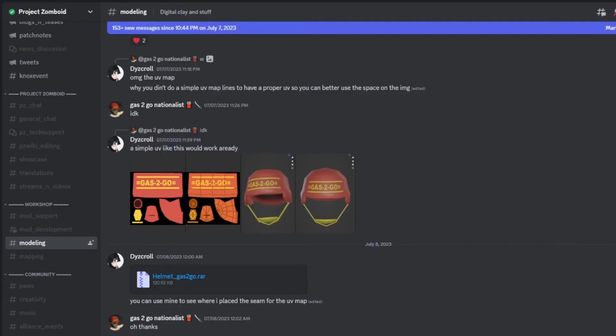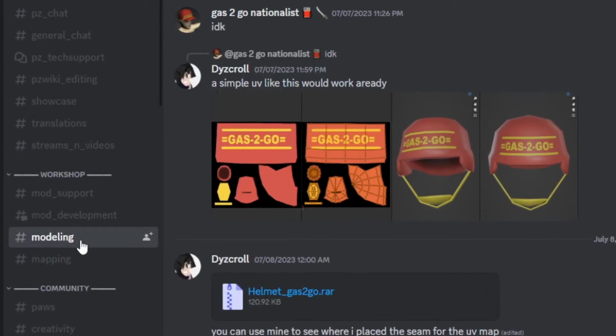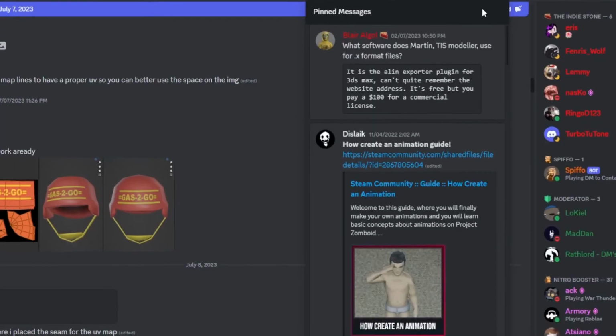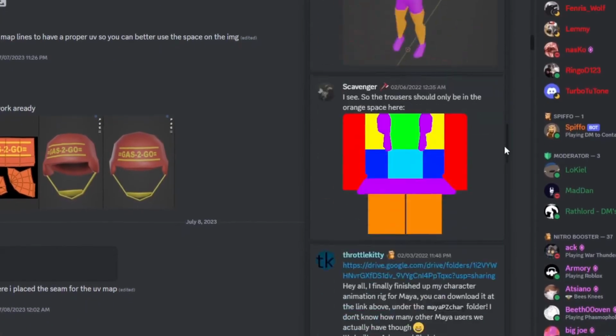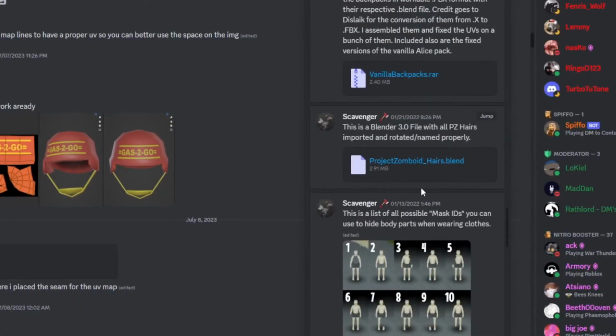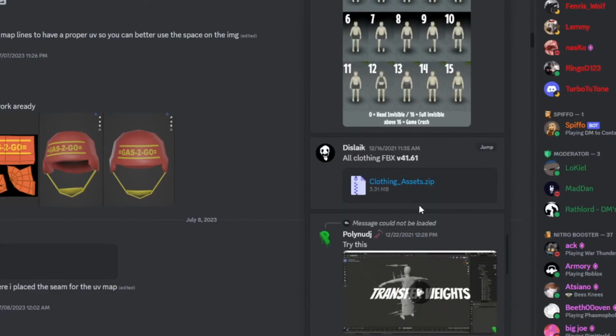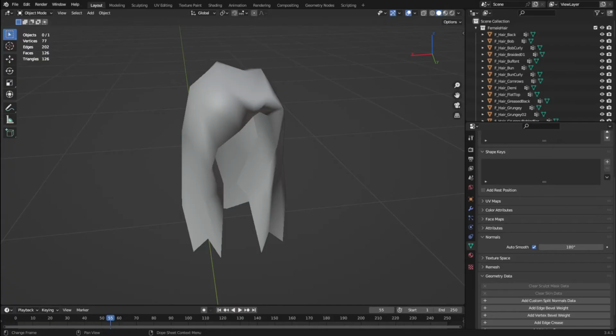To get the models of the clothes and hair, we're gonna have to go back to the Project Zomboid Discord server. In the same modeling text channel, head to the pinned messages and look for projectzomboidhairs.blend and clothingassets.zip. Before you can use the models in what you've downloaded, you have to prepare them. Starting off with the hair, open projectzomboidhairs.blend.